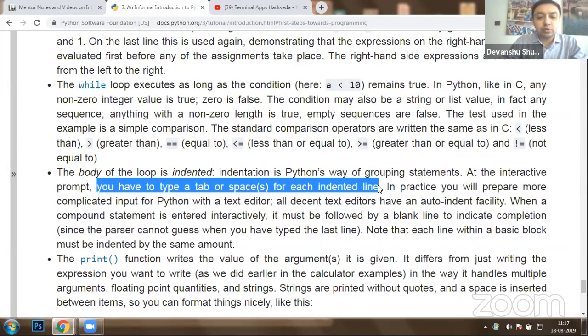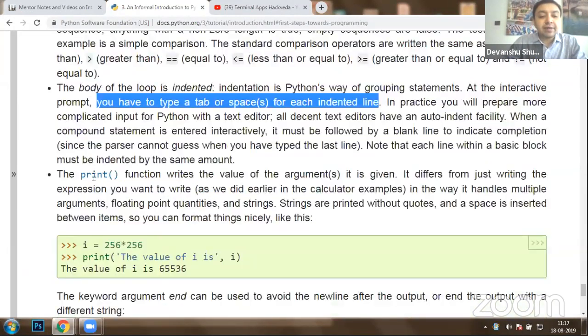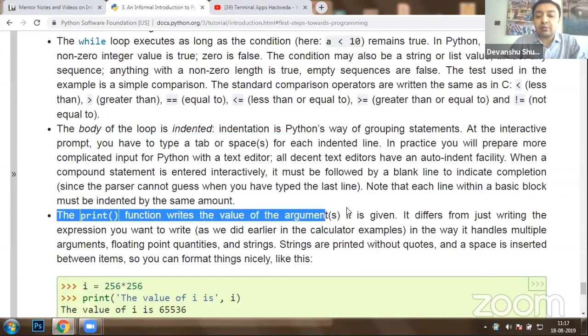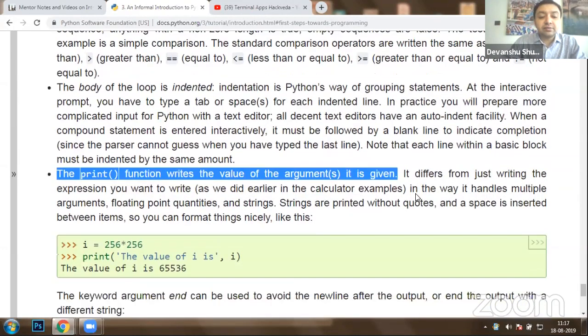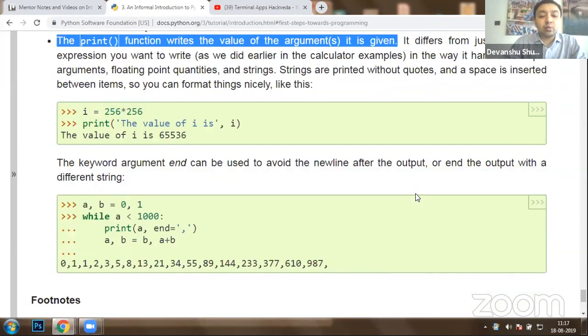Okay, use 2 spaces for indentation. Finally, you have the print function, which can write a value and print it on the standard output console. I hope this is clear with all the participants. You all understand what the print statement is and how you can do that.